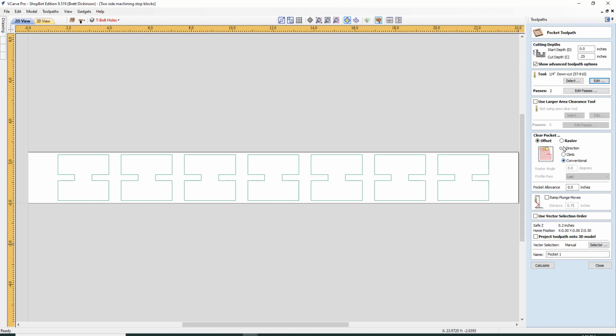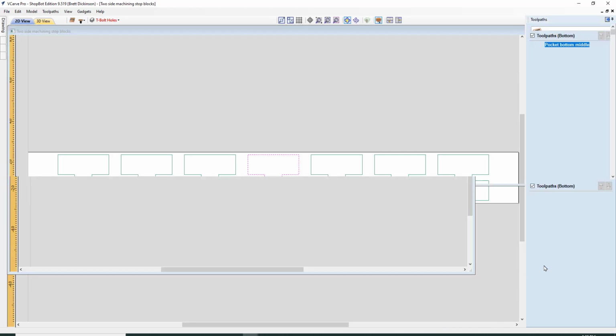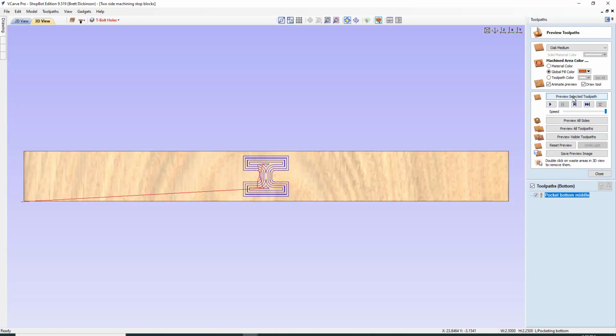And now we're going to want to check here. We're going to do an offset. That's fine. It's going to start from the middle and work outward. And we're going to do a climb cut on this. It's less likely to do chip out. We're going to do a little ramp right there of 1 inch. Got room to ramp it in. And we're going to do the pocket. And we're going to put pocket, bottom, middle. And I'm going to select the middle piece right here. And we're going to calculate that and preview selected toolpath.